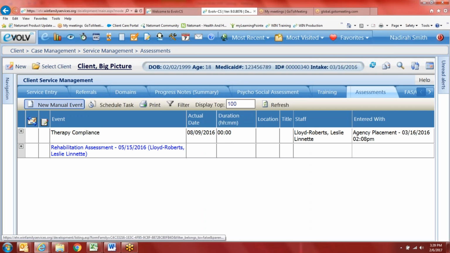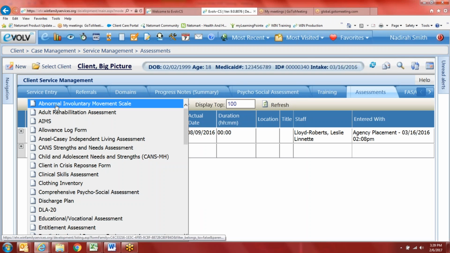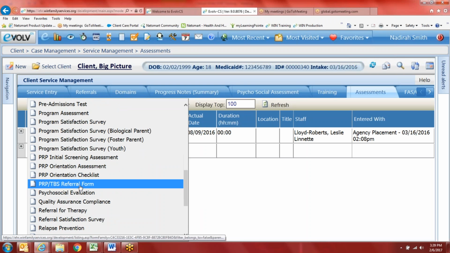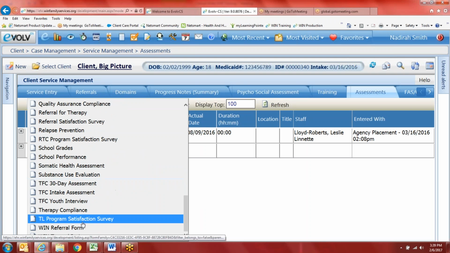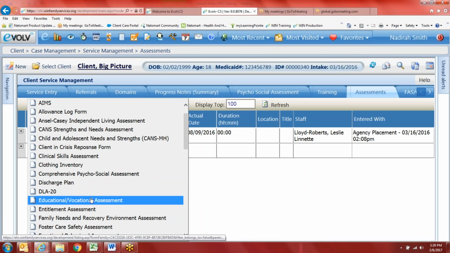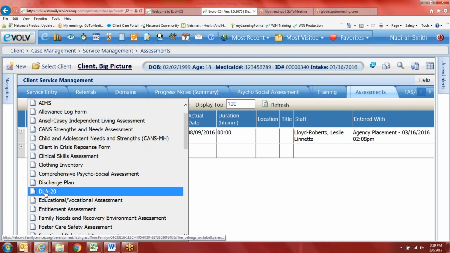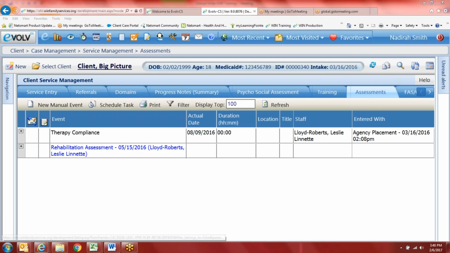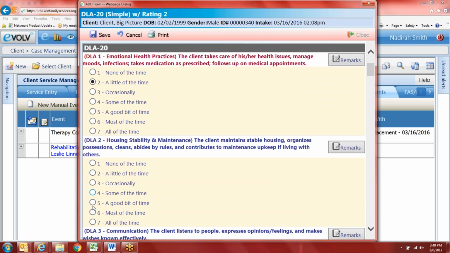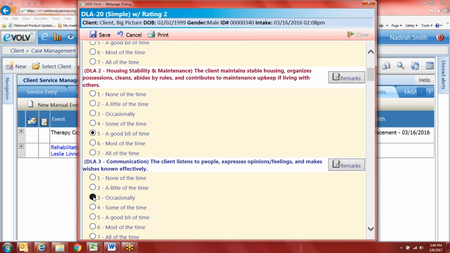So I'm in the assessment area again. I'm going to go to new manual event. You all won't have as many options when you go to new manual event and assessments as I do. I have access to everything that's foster care, substance abuse, or whatever, but you'll only have like 4 or 5 of them that are relevant to PRP. So you'll just find the DLA 20, select that. You'll enter a date, and again, just enter answers to questions.